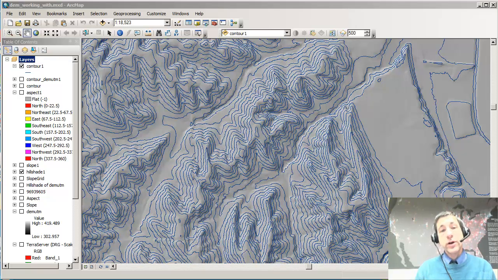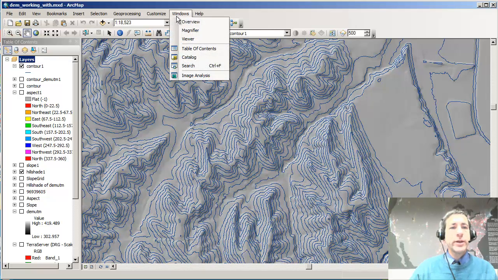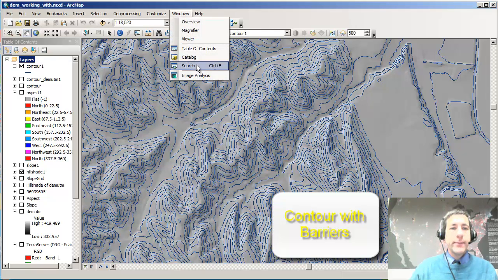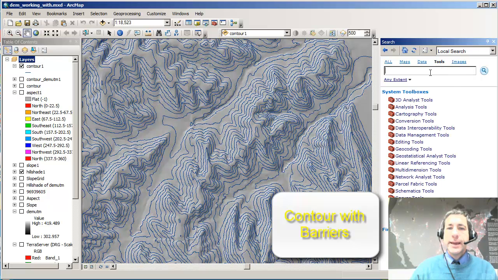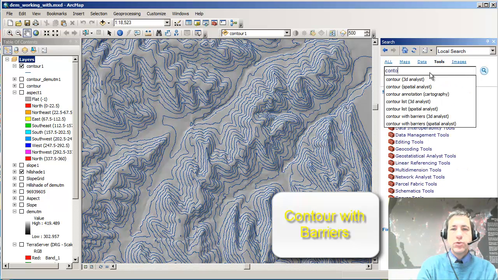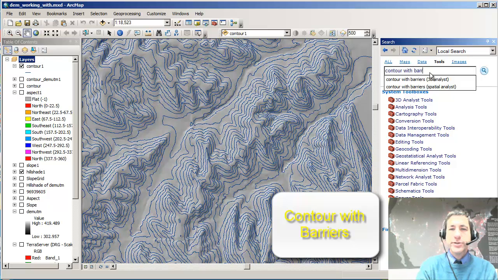Let's do something else with contours now that I think you'll find really useful and make your map look quite fascinating and quite interesting. And that is, we're going to use something called a Contour with Barriers tool. Now let's do a search. So I'm going to go over here to Windows and do a search. Let's look for a tool and we'll search for Contour with Barriers.